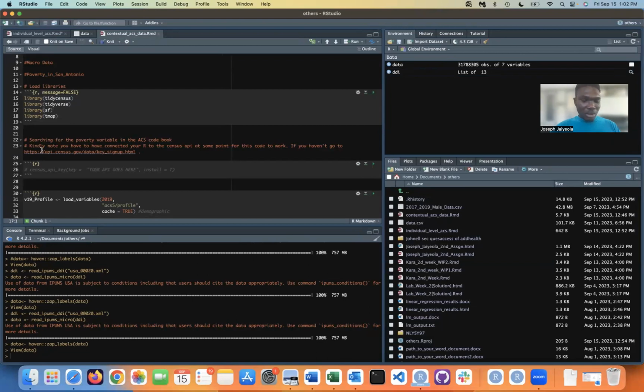You don't need this SF library and this TMAP library, but you could also have the tidyverse. It's helpful for data cleaning. In case you don't have the tidysensors package on your laptop, just click on install packages and write tidysensors. So this is one way to do that. You run this. I'm not going to run it because I have it installed already.